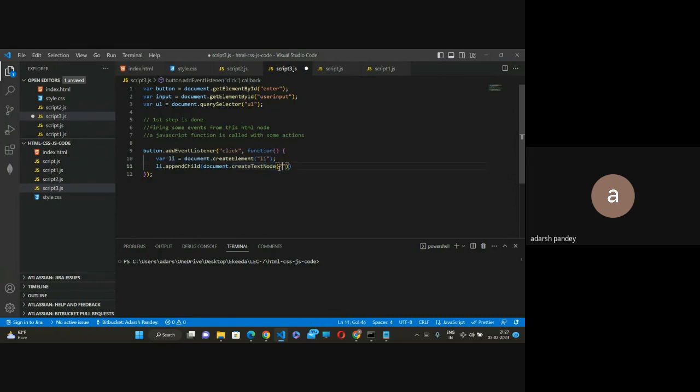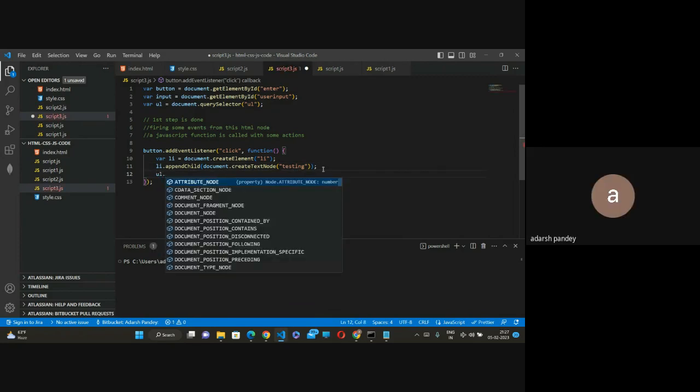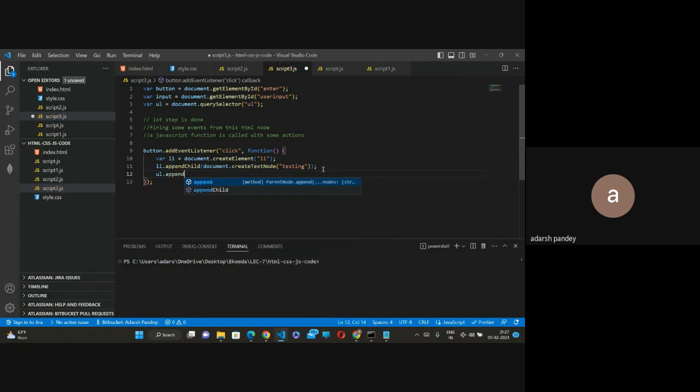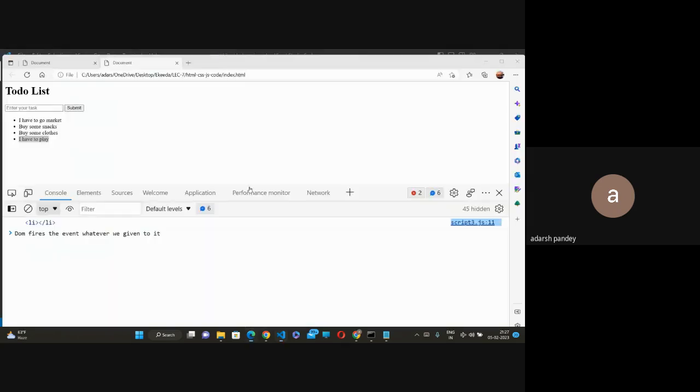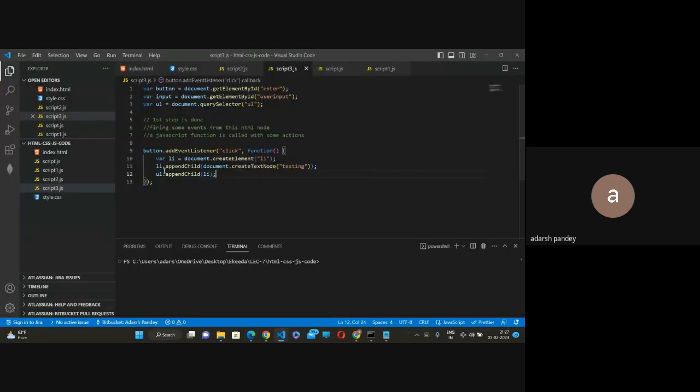So I just pass something like testing. I write something like testing. Now I am going to write ul.appendChild, and here I pass list. Now when I refresh this page and hit the submit button, testing is added, again added, again added, again added, right? Now the code is understandable.